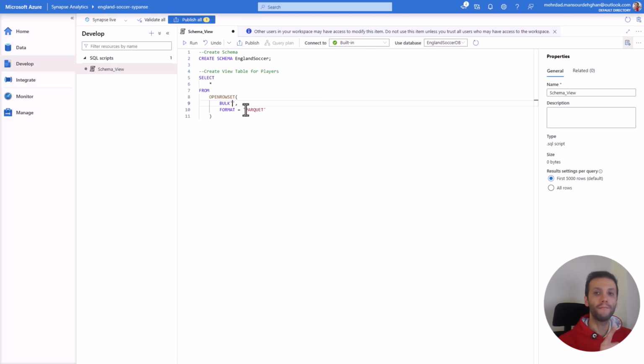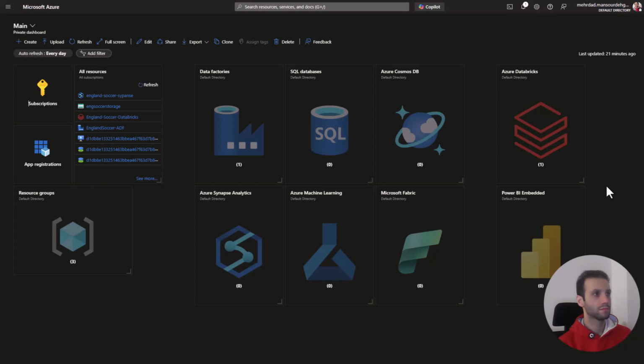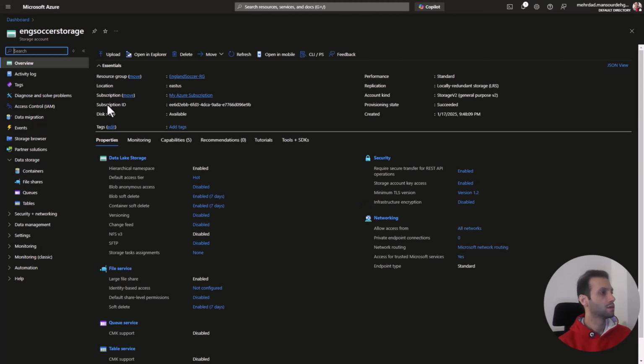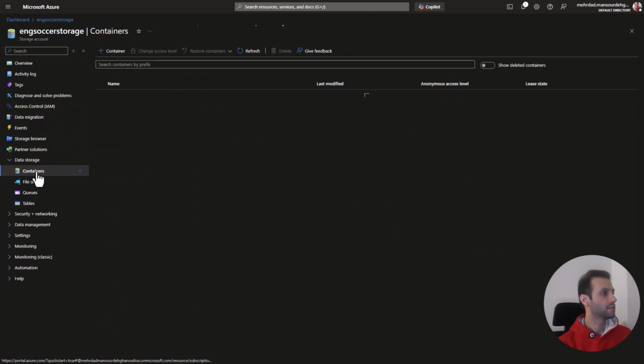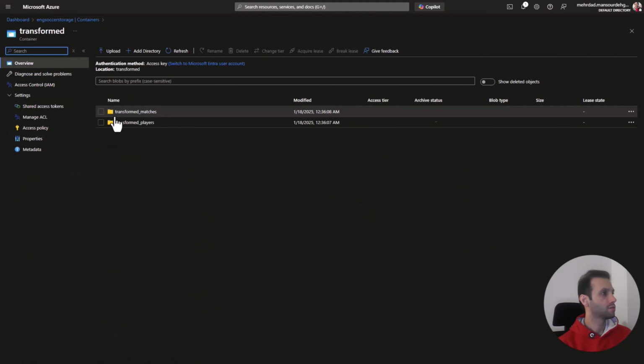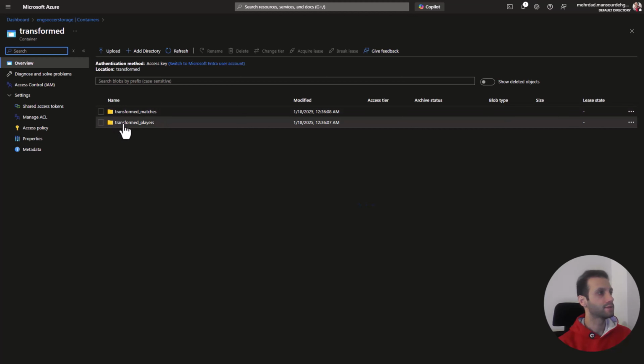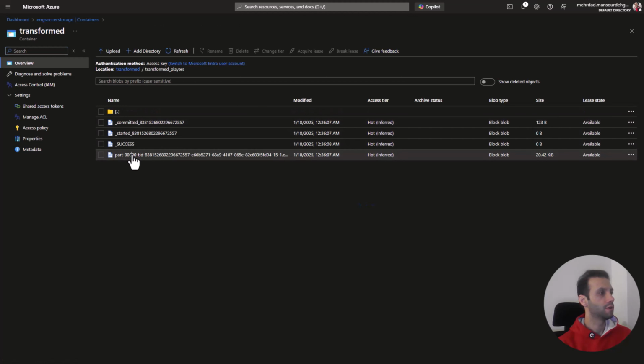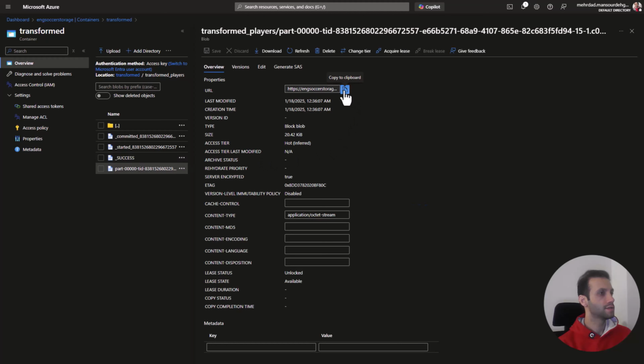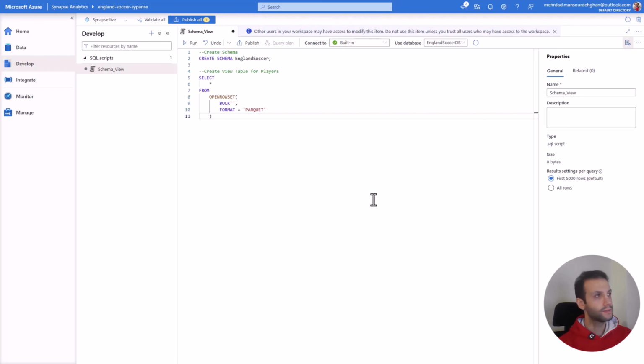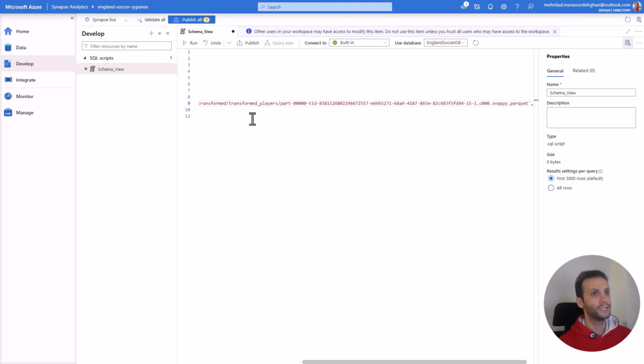Now we have to come back to the data lake and bring this link. Now I'm here, I go to the storage, go to the container, transform. We are gonna bring the players. I go to the players Parquet file. This is the location. I just need to copy and come back to the Synapse. Now I'm in Synapse. The only thing is that I need to copy the location here.